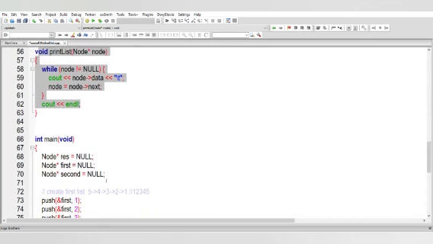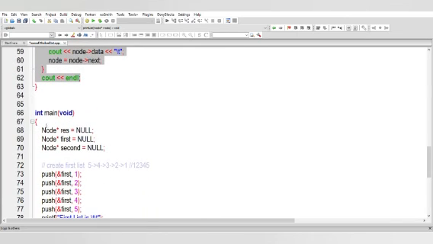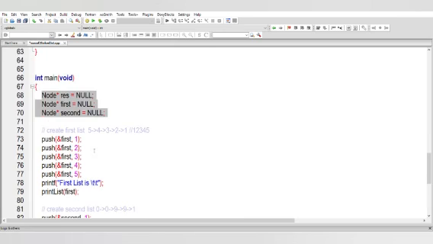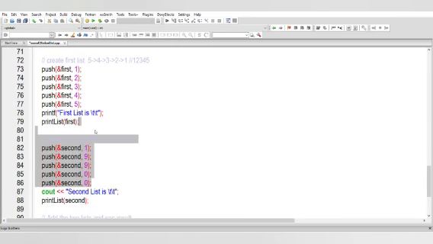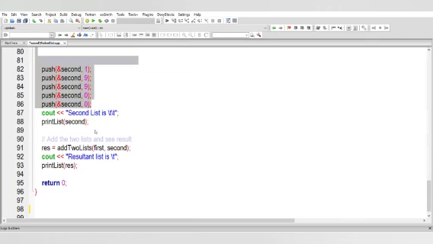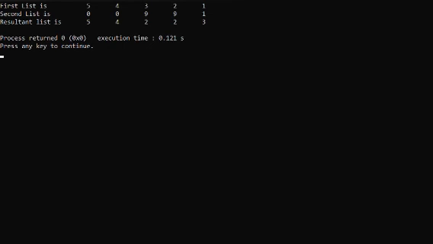Firstly we will declare all 3 lists. Then we will add nodes in the first list, and then in the second list. If you want, you can do this using user interaction. Then we will display both lists, and then it's time to add both lists and display the result. So without wasting our time, let's move towards the output of this code.